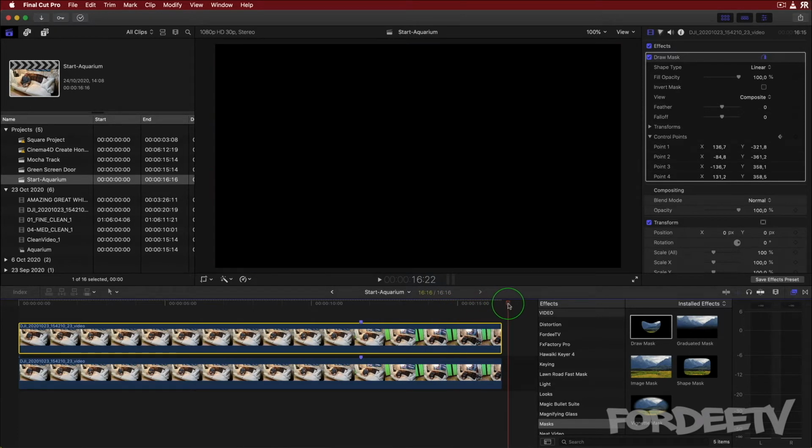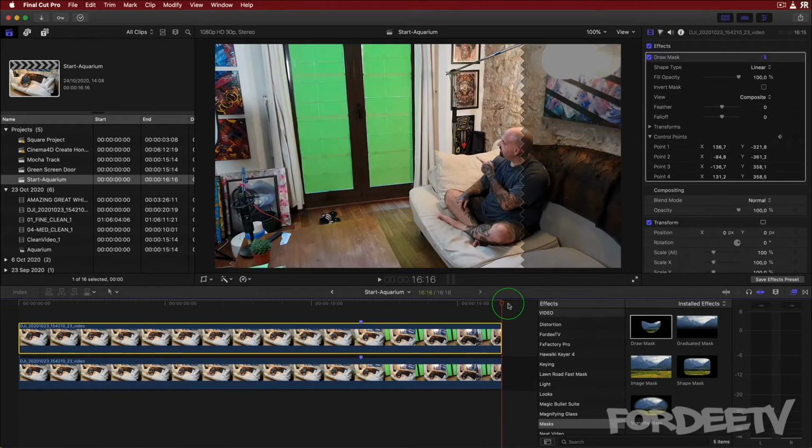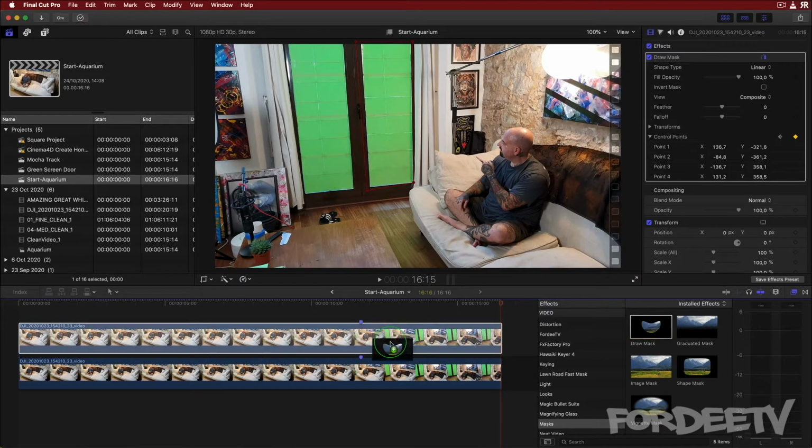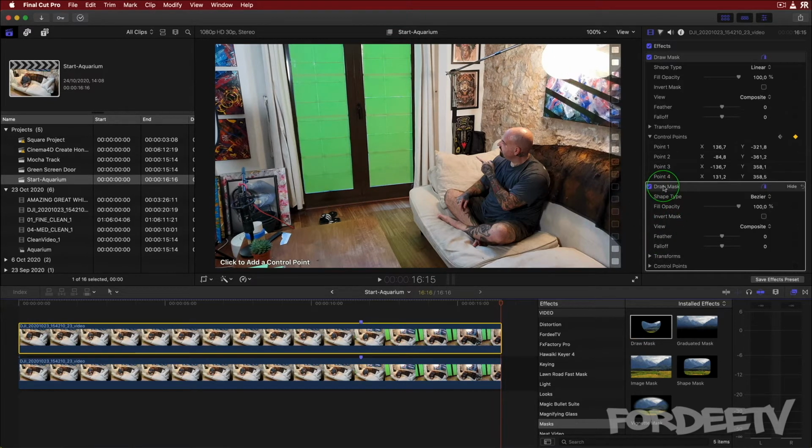Again, I'm gonna scroll to the end. I'm gonna press N on my keyboard to turn on snapping, press up, and then left once, and now I'm on the last frame of this clip. I'm gonna go ahead and click on Draw Mask. I'll drag it over. Now with this second mask selected, I'm going to draw a mask here.